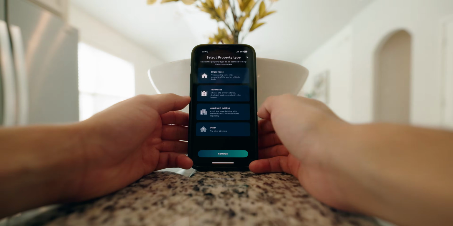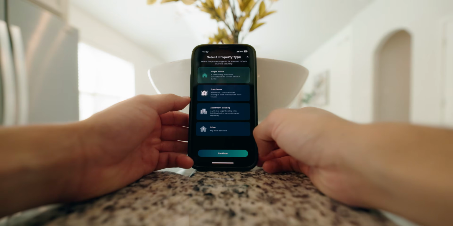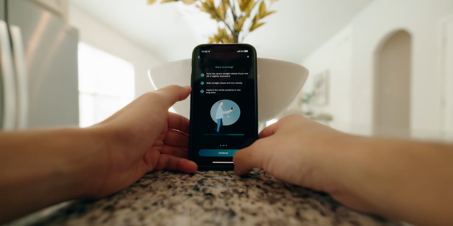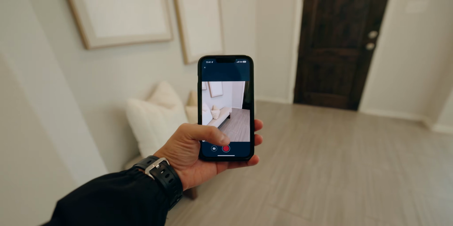On location, you select the type of property you're going to shoot, add the address, and then it gives you some do's and don'ts to do while you're scanning. And trust me, take a look at those if it's your first time. That way you're not wasting time having to redo your scans over and over again. And then once you're done with that, you just scan the whole property. And it's honestly pretty simple.